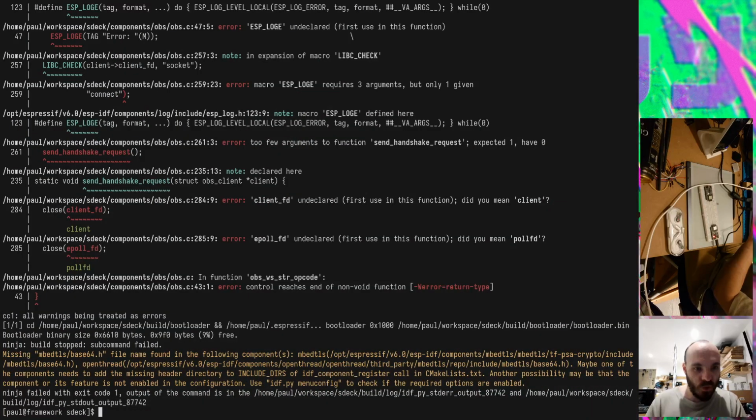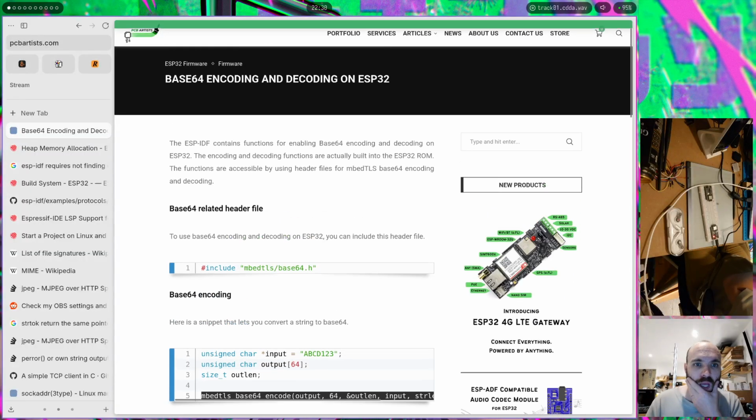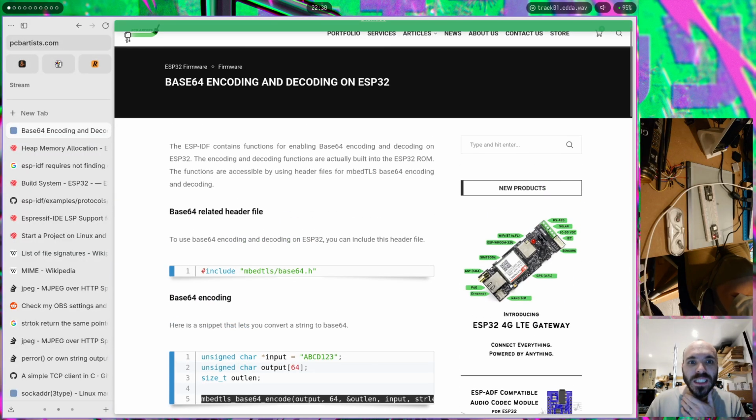Okay, let me do a build. Every time I build, it seems like there's more stuff that gets fixed. I think it regenerates the compile commands, which may help with some stuff. So this is not found. Basically, for a not found, maybe one of the components needs to be added. Need to add the missing header or menuconfig to see if I need to add some stuff. So the encoding and decoding functions are actually built into the ESP32 ROM. The function is using the header file for mbedTLS base64 encoding and decoding.